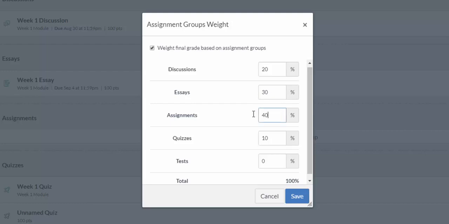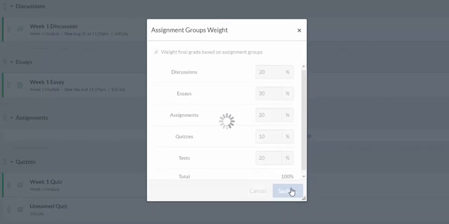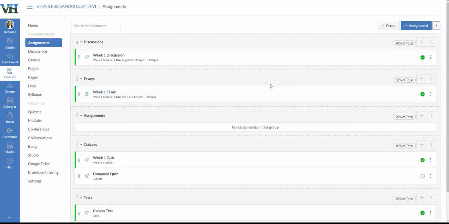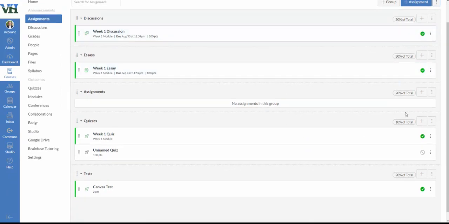So I'm going to change assignments. I'm going to make it worth 20%. And then I'm going to go to tests, and I'm going to make that one worth 20% as well. And then I'm going to save it. And now when it comes back to this page, you'll see that it has the correct weighting on each one of my groups. So for every assignment I put into, let's say the quizzes, let's say I have 10 quizzes in here, they're only going to account for 10% of the total grade. And so you can see how the assignments are set up and how the weighting is set up.